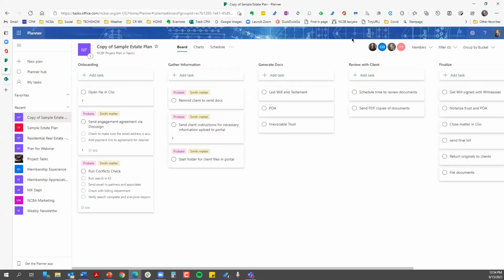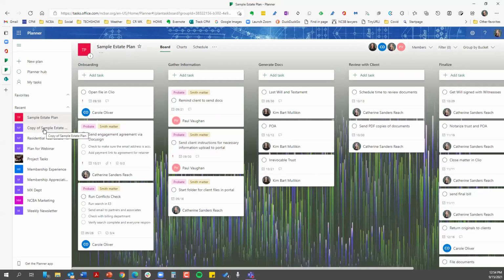I don't love this. This is where if you get really invested in using project management tools, you either have to figure out a way to make this work, or you're going to buy something that lets you do templates, which are very, very useful. This is really just getting your feet wet in terms of conceptually what you might be able to use. And so we'll go back to the sample estate plan.